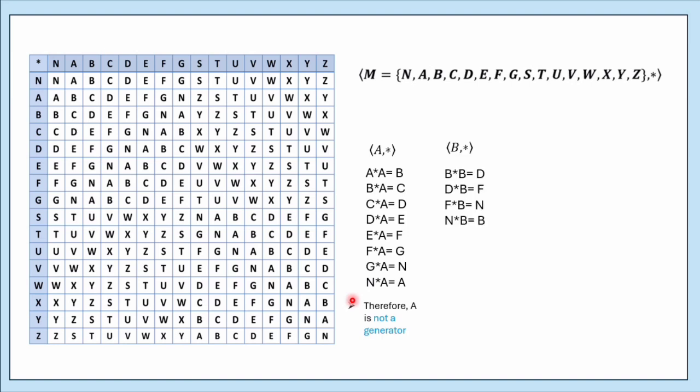For B, we have B star B is equal to D, star B is equal to F, star B is equal to, and N star B is equal to B. Since B failed to generate all the elements of the set, B is not a generator.